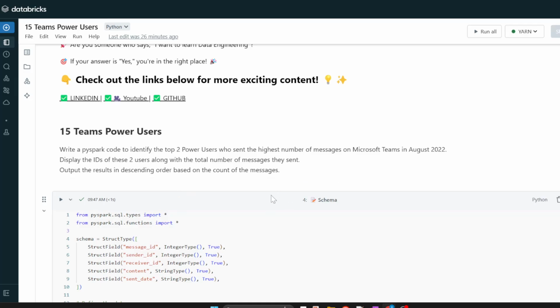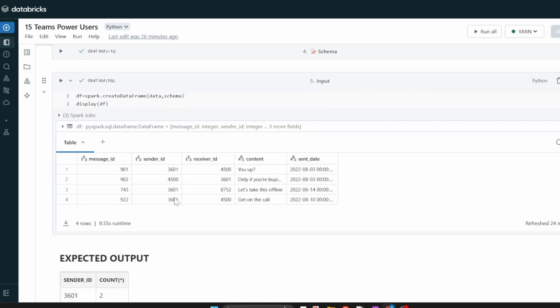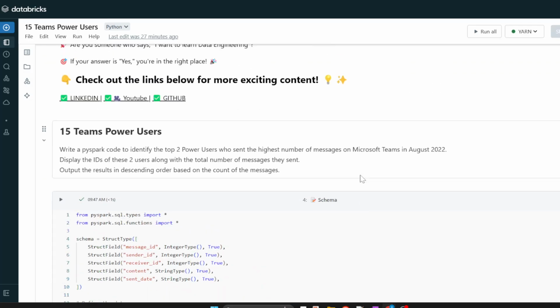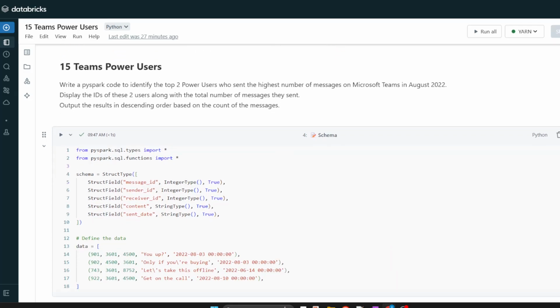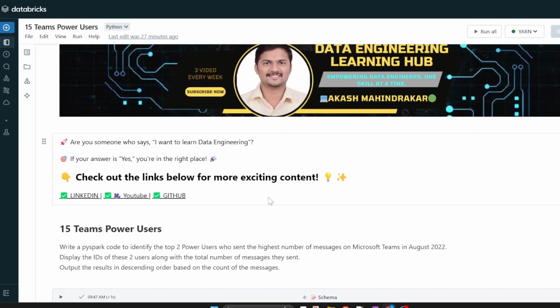So the whole intention of this much effort is for you guys to solve the problem. Okay, so I will prepare all these notebooks going forward. I'm trying to solve as many problems as possible this year. So I've started this initiative.